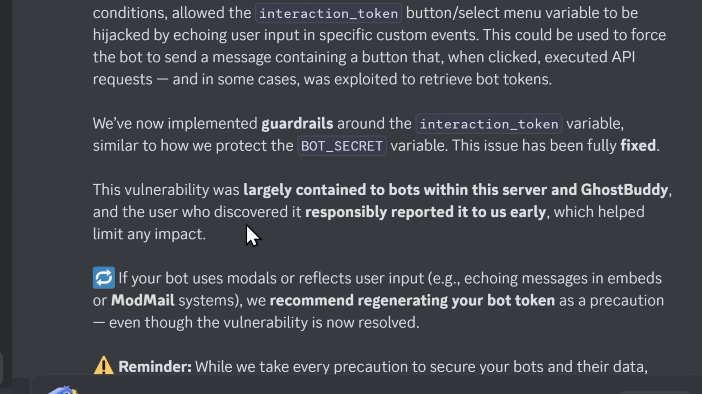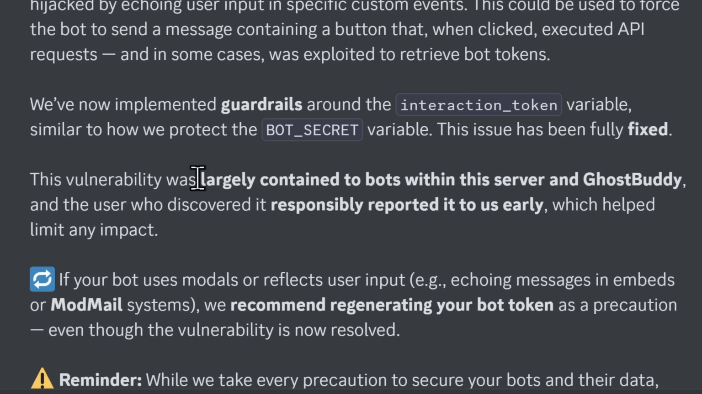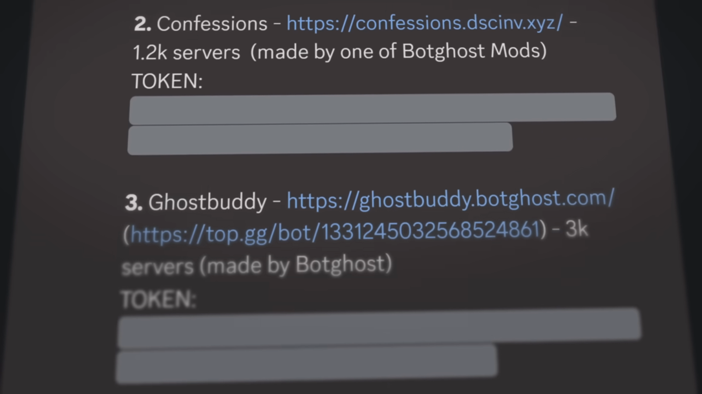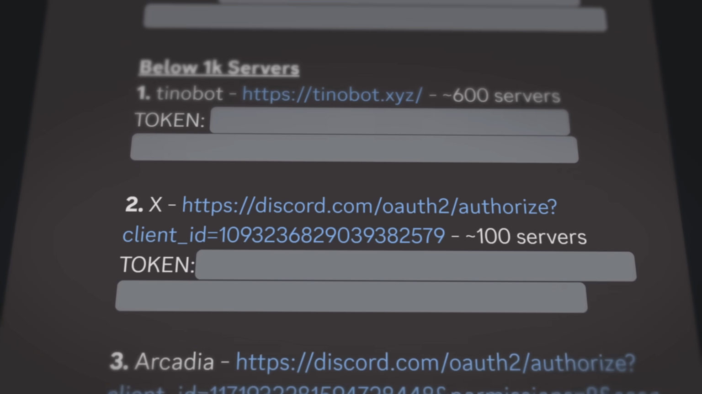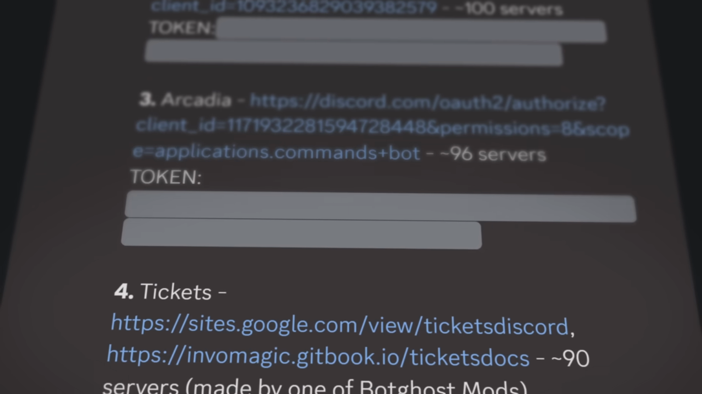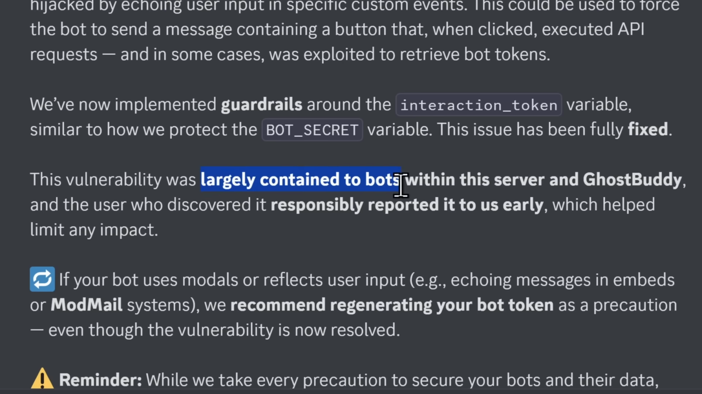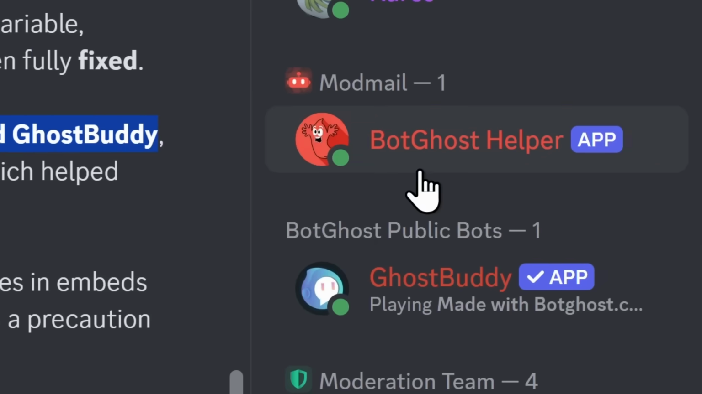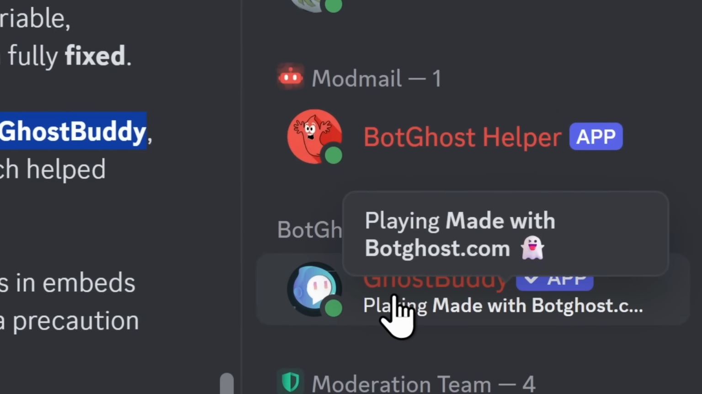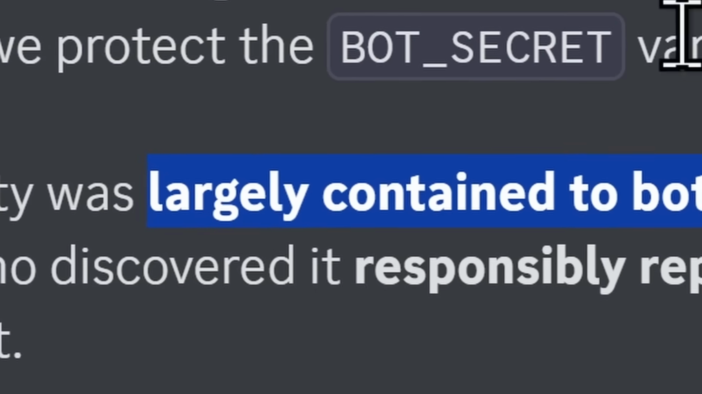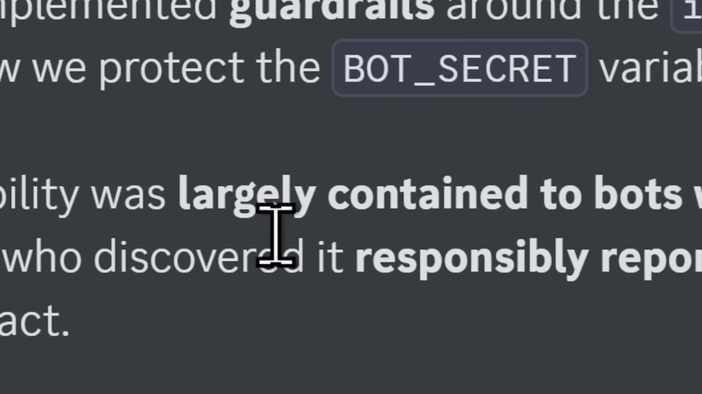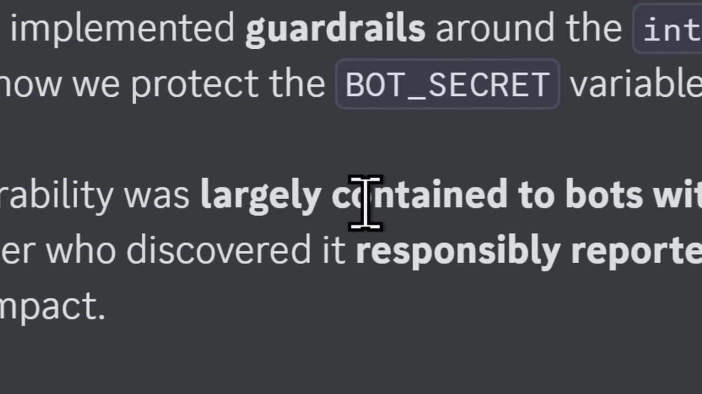The reason why I think this is misleading is because Tom says that this vulnerability was largely contained to bots within the server and GhostBuddy. And this just simply isn't true, because I've shown you that big list of 8 other BotGhost bots that were compromised, and I told Tom that there were 8 bots compromised. He never asked me which ones were compromised, which is a red flag to me. But in terms of this being largely contained to bots within the server, it's talking about BotGhost Helper and GhostBuddy, which are 2 out of the total 10 bots that were compromised that I know of. 2 out of 10 is not the large portion, that is the minority. And I really think this is truly downplaying the situation a little bit.